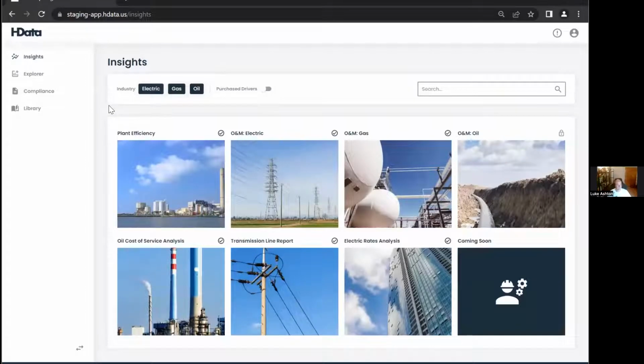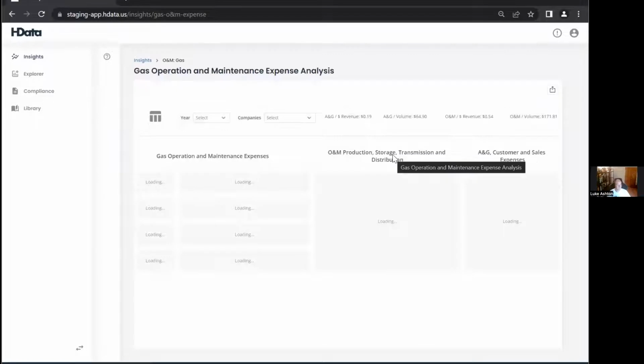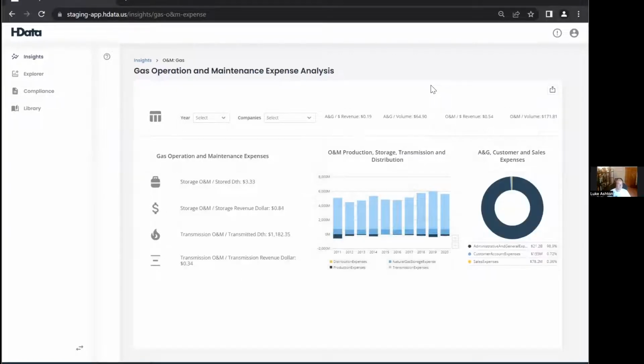So today we'd like to walk through a few examples of what a driver is and how you might use one. And so I'm going to ask Luke if he can go ahead and open up the O&M gas driver. And he's going to walk you through some of the functionality and a use case for it. And we also have O&M drivers for the electric and oil industries as well. So Luke. Yeah, thanks, David.